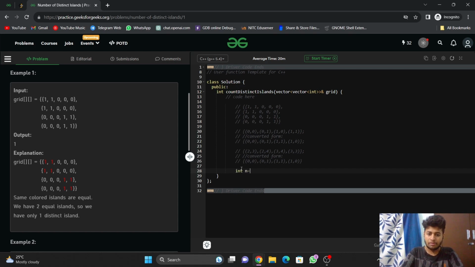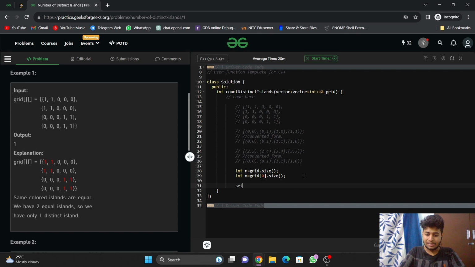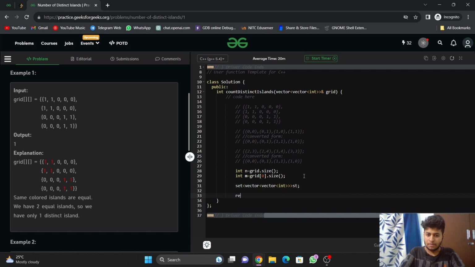Let me store the value of n in grid dot size. We'll store the number of columns in grid[0].size. I hope you would have known this by now: this is the number of rows, and this is the number of columns. Now you'll have to initialize the set, which will have the number of islands. Islands is in the form of a vector of int. This is the set, you can call it st, and you'll have to return the set's size. You'll have to put all the islands into the set, and you just have to return the size of the set.